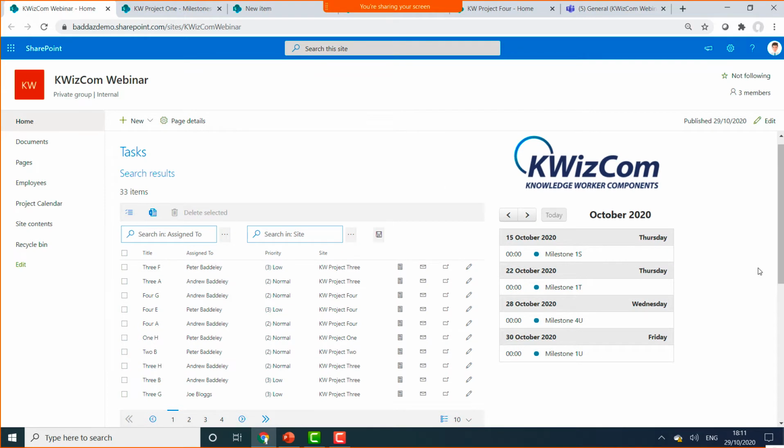Even date-specific information. So we've got the calendar web part displayed here, where I'm showing my milestones from my different projects. And I'm just presenting them in a really simple month view, so I can just see the key milestones for each month. Really simple, nice way of presenting date-specific information. So that's how we can present information.